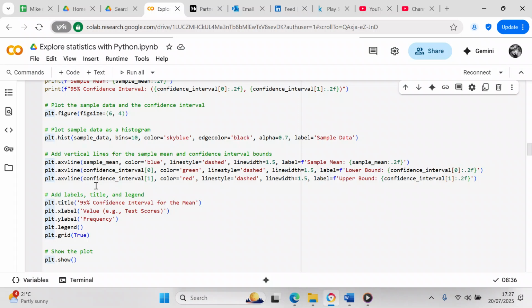Then plt.axvline, brackets, confidence interval 0, comma, color equals green, comma, linestyle equals dashed, comma, linewidth equals 1.5, comma, label equals lower bound. Then plt.axvline, brackets, confidence interval 1, comma, color equals red, comma, linestyle equals dashed, comma, linewidth equals 1.5, comma, label equals upper bound.